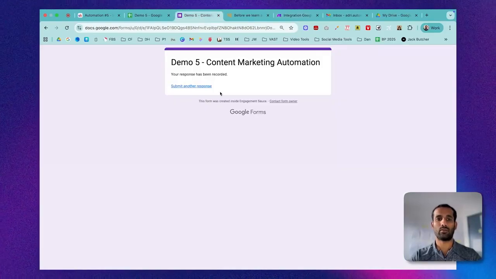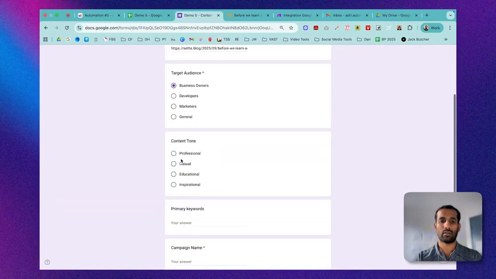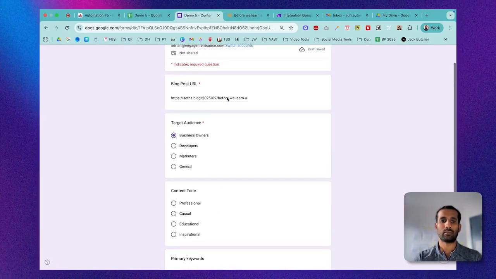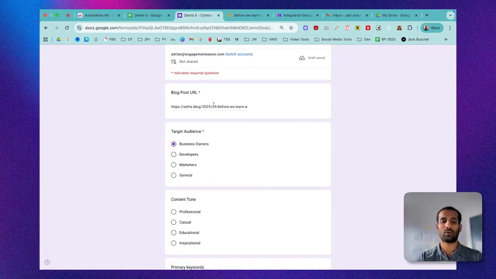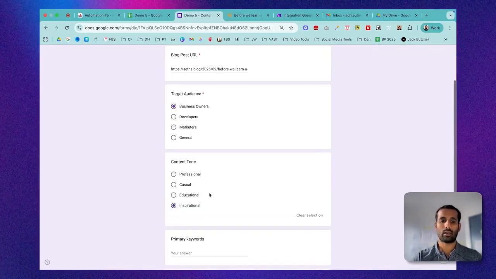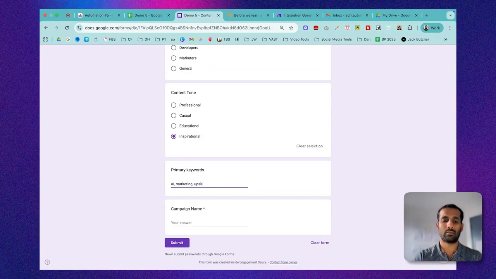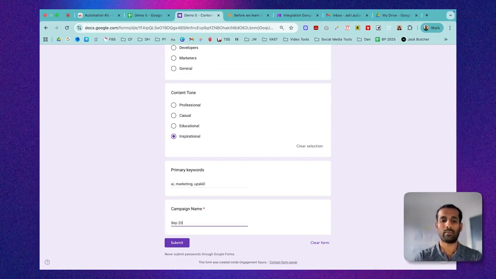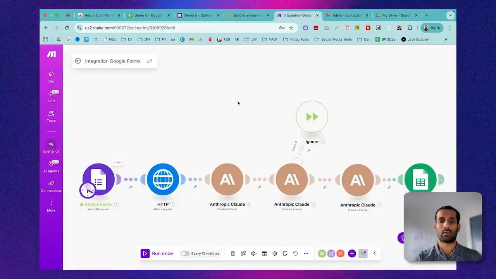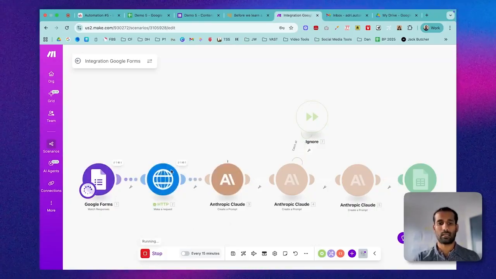Okay, we need to make a new form submission. So I'm going to paste the blog post URL, the target audience, the content tone, the primary keywords, and the campaign name, and then submit. And now come back to our automation, run it. And now we can see the data has come through.